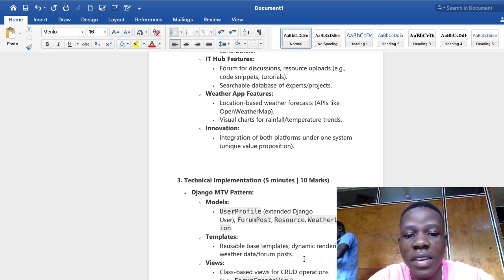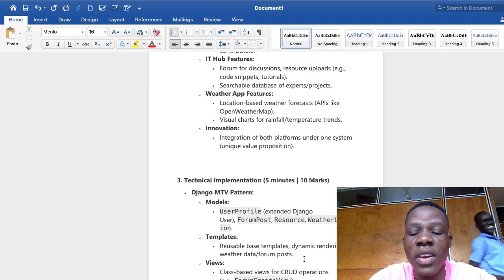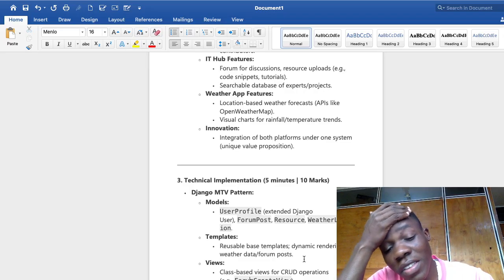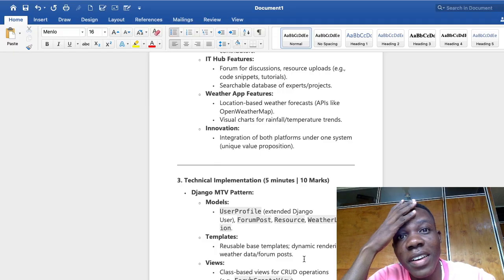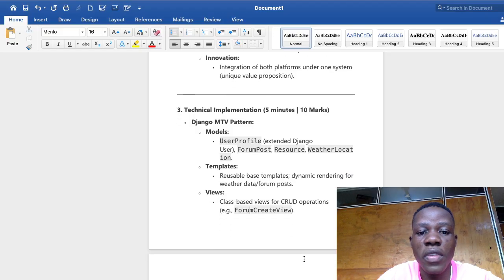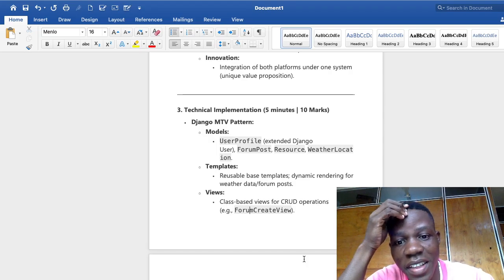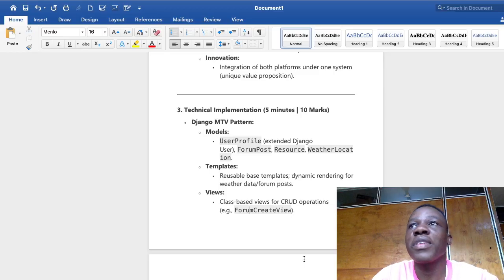Then there are templates. What do I mean if I say templates? Templates are those that display data to the user using HTML and the Django template. Then there are views. What do views do? Views retrieve data from models and pass it to the templates, so that it can be viewed by users.